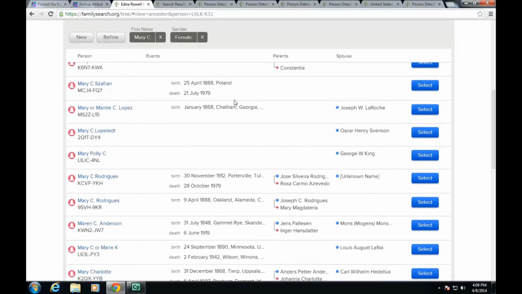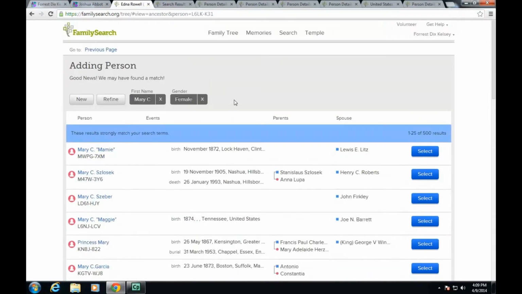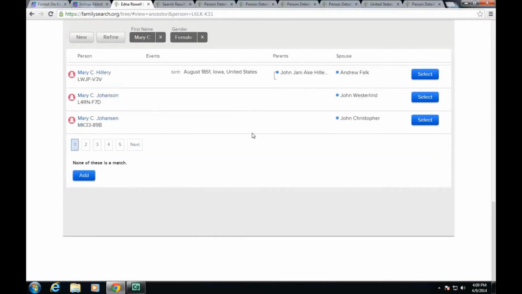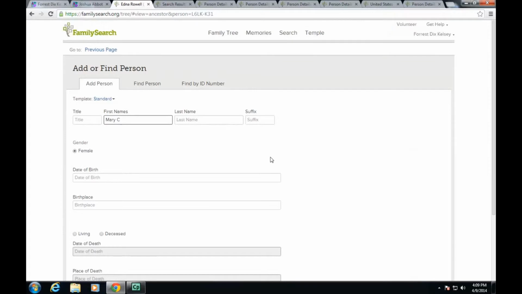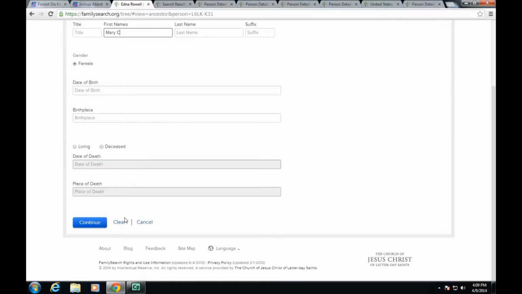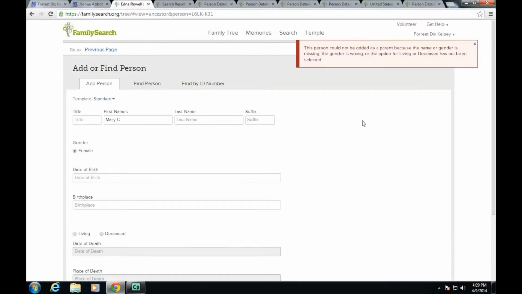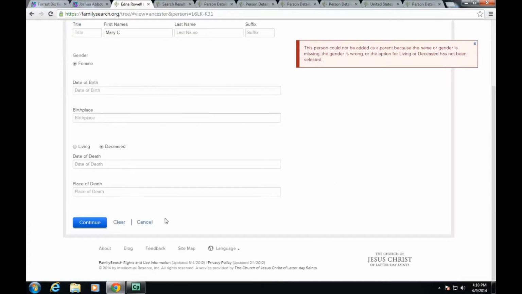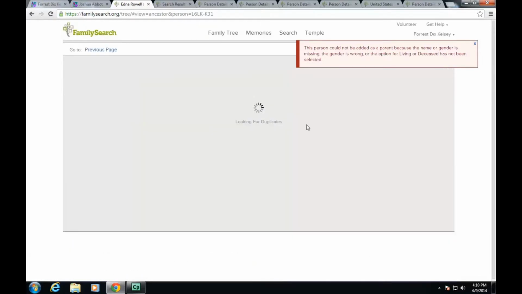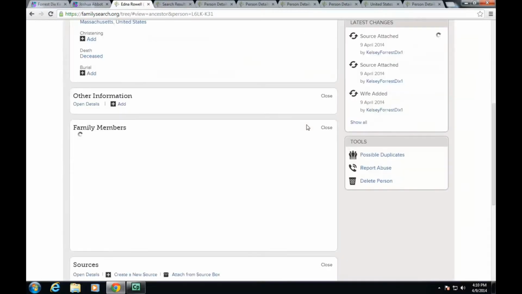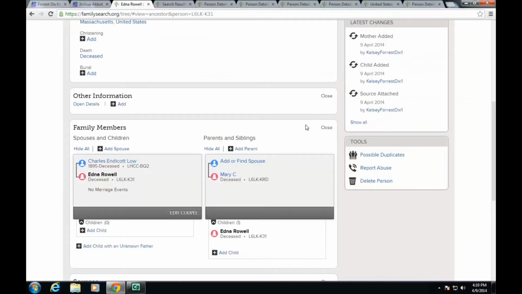As I look at the rest of these, I have no indication of any of these being a match. So we'll go ahead and just say none of these is a match, and we'll add this record. If we later find out more information about her, we'll obviously do a search of possible duplicates. I need to put that she is deceased to finalize this. And she's added.